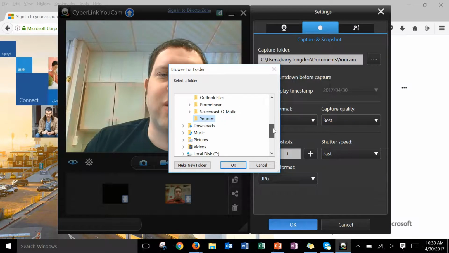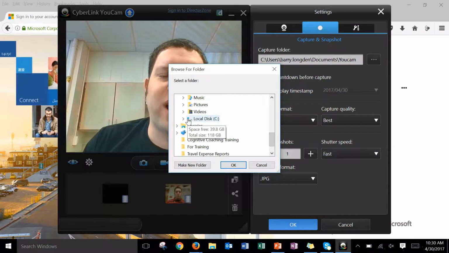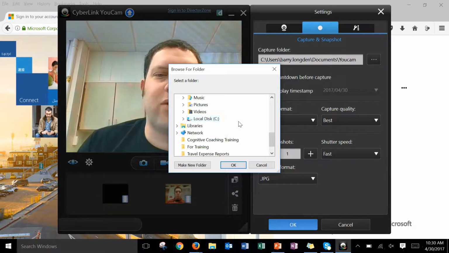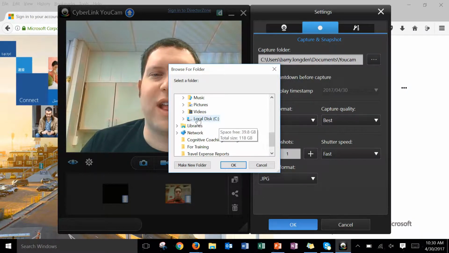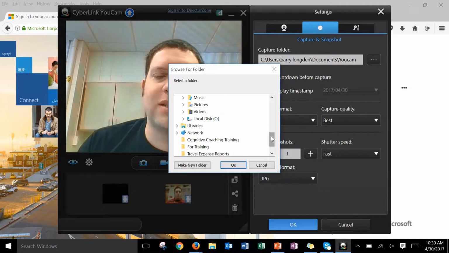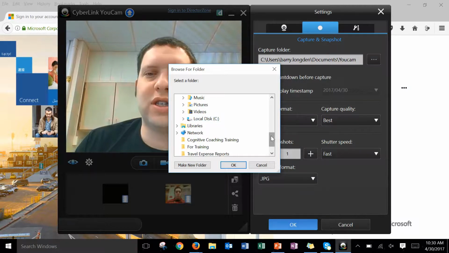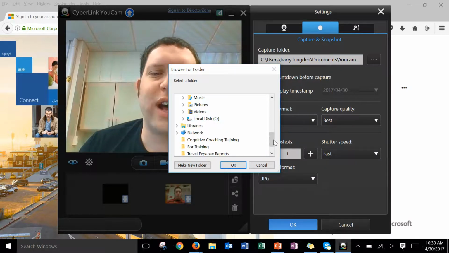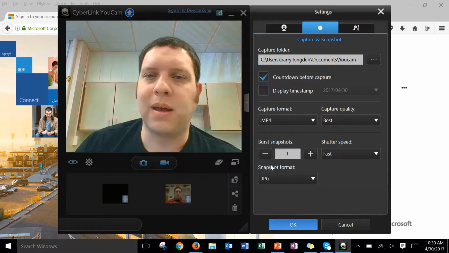You'll want to scroll down, and you'll probably find a student folder, a student server folder. I don't have one, but you'll have it underneath that local disk right here if you scroll down a little ways. Go ahead and have your students open up the student server folder, and then create a folder inside of there, whatever your teacher wants you to do. So I would recommend saving all of your files there. Once you're done, click OK, and all of your recordings will save to that spot.